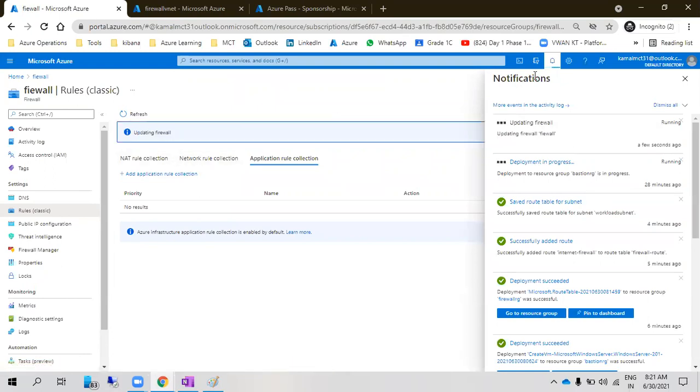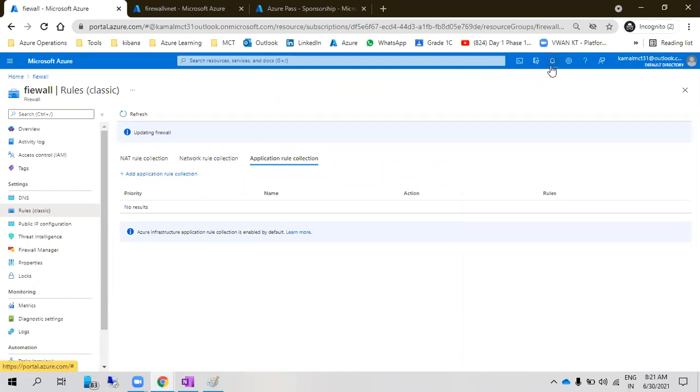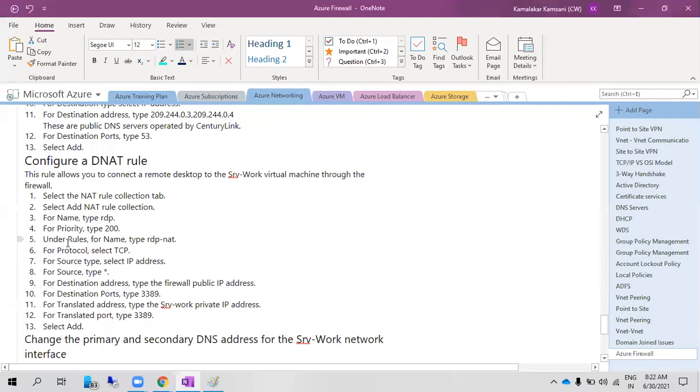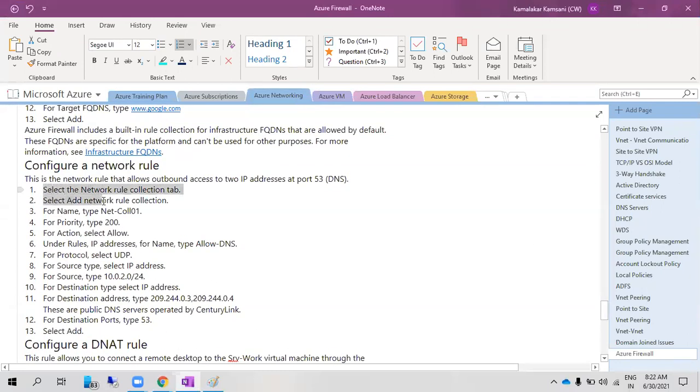It's in an updating status. Once that is done, we'll go for the network rule, then the DNAT rule. In the network rule, we are going to allow DNS. One more thing we need to do is to test this DNS stuff. We need to add these IP addresses. These are the IP addresses of CenturyLink Corporation.